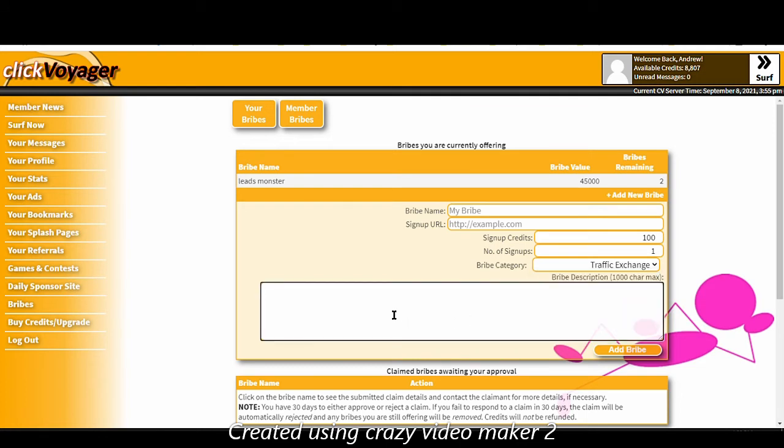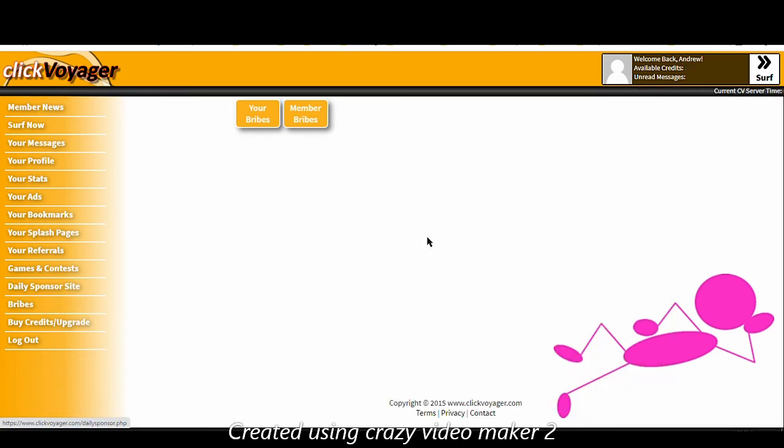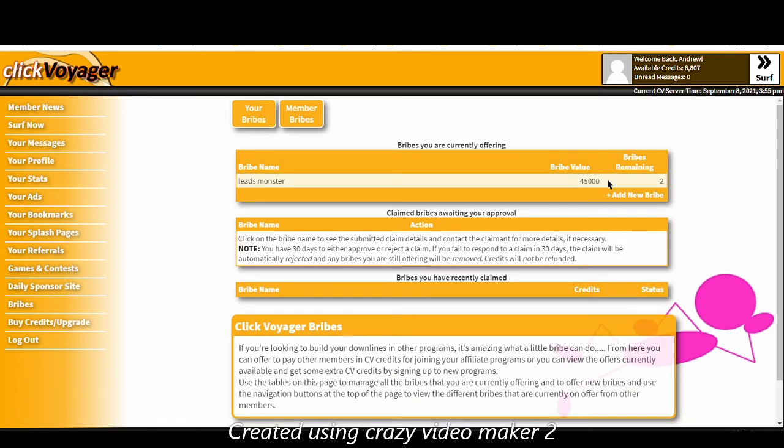And here you can also put a description. I just created a bribe. I don't use it particularly here, but I just created one to see how it goes. Okay, and you can also buy credits or upgrades, and of course the logout button. Now this is it basically for Click Voyager. There's nothing much to it beside all this yellow which I don't particularly like, but it doesn't matter.